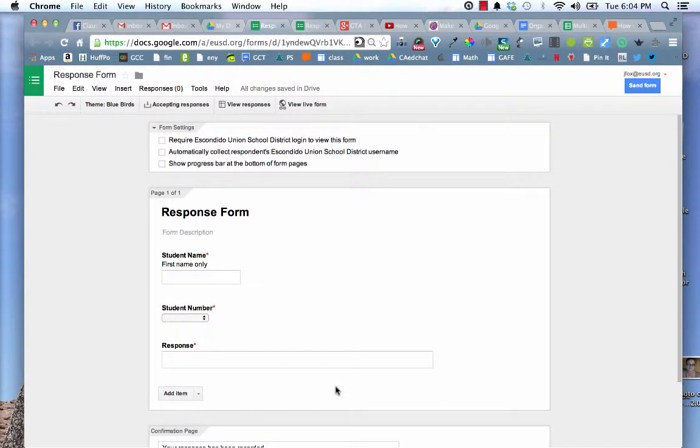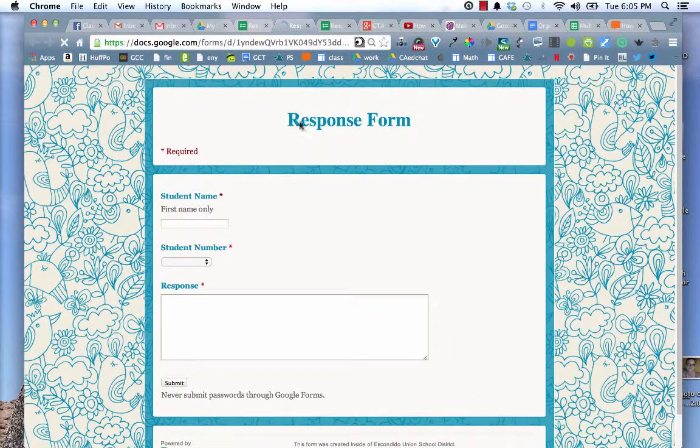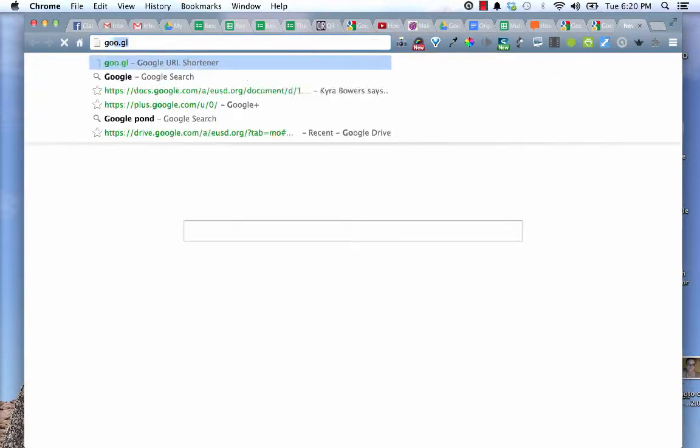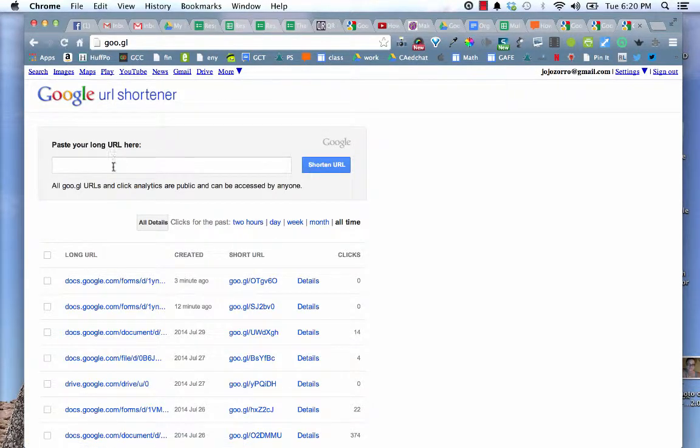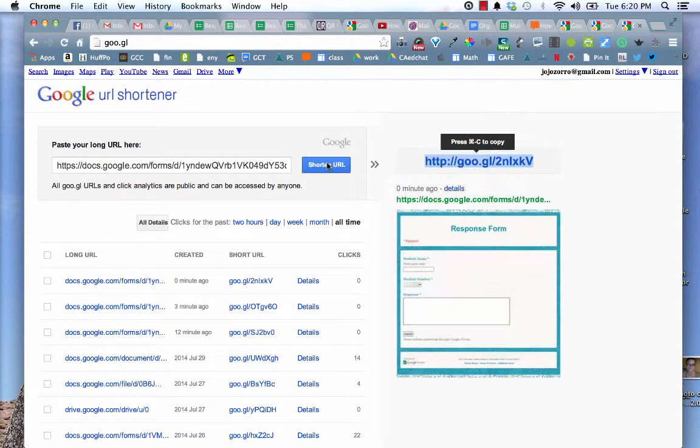Okay, so now how do you share this form so that your students can access it? Well, first you have to get the link to the live form, and you can do that a couple ways. One of the easiest ways is to go to the live form and click and select all of that. Once you copy this link from your live form, go to goo.gl, and it will open up the Google URL shortener. Paste that link that you just copied into the window and click on Shorten URL. Right away, you will get a shortened link.